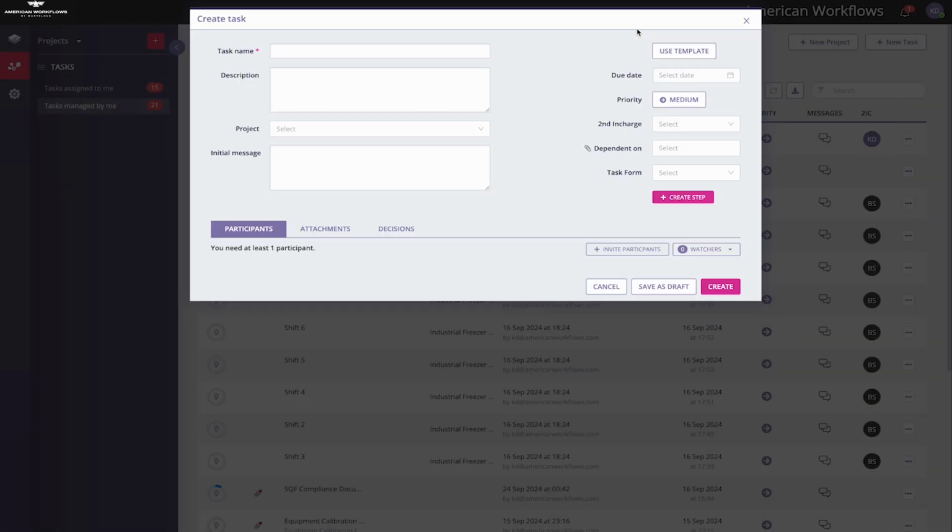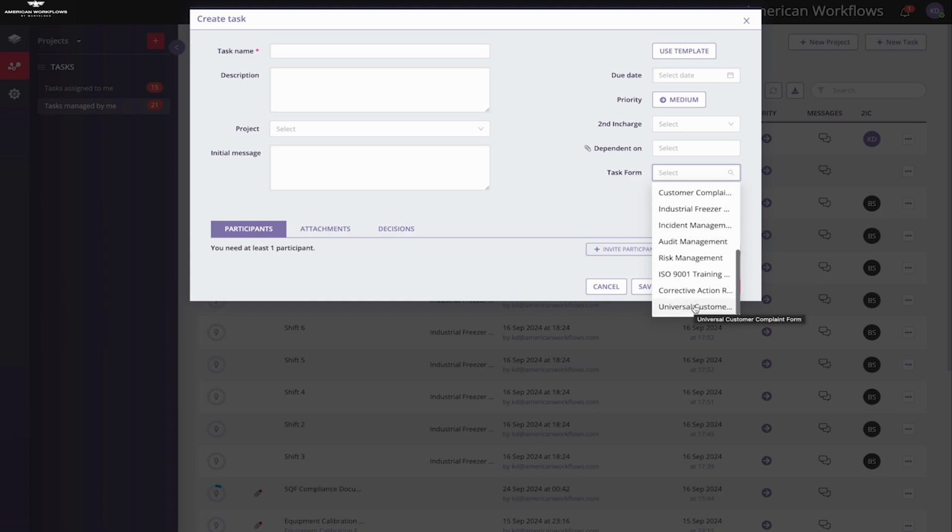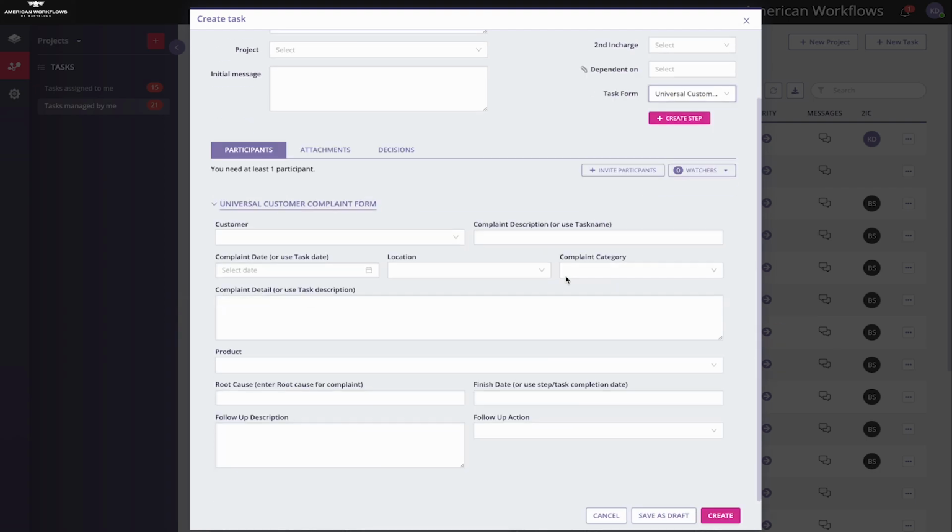We can also create task forms inside a task as well. In order to do that, we can hit on the task form. We can choose which task form we are going to be choosing. For example, we have the universal customer complaint form, we have the corrective action report, we have the ISO 9001 training record management, risk management, and so forth. So for example, let's go with the universal customer complaint form, right?